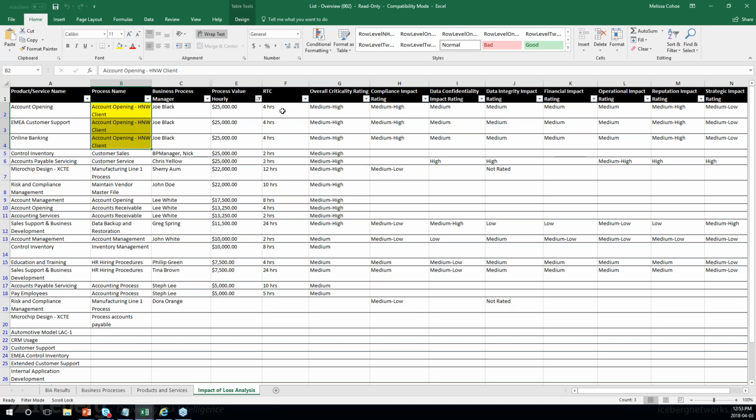The executive can also understand the business context of when these processes go down, what the affected products and services are, as we can see in here. So the products and services of account opening, customer support, and online banking will be affected if the process goes down.